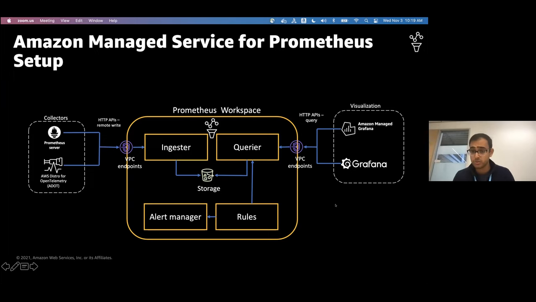Many of our customers use a single workspace across all of their clusters. Some might divide it up as a workspace per cluster or per environment. It all just depends on how they want to house and manage that data. We also support AWS Distro for OpenTelemetry as an additional collection source that you can use to send data into Amazon Managed Service for Prometheus. Once again, it just builds off that same remote write capability.